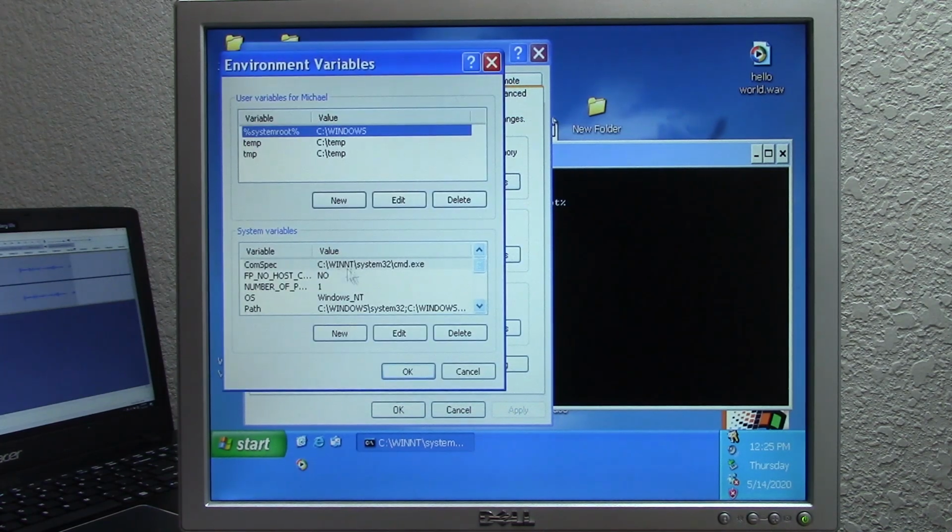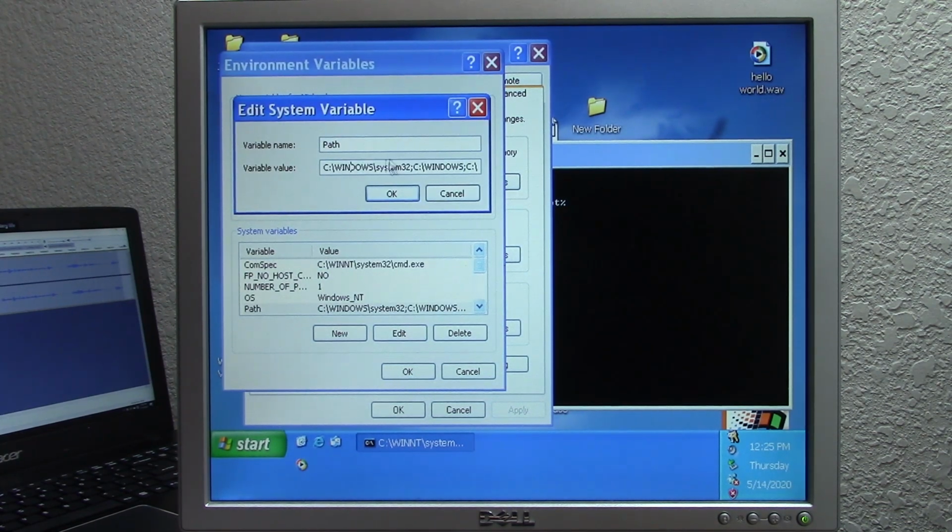Let me undo all this stuff that I did. Let me go back in here. So we'll delete this. I think I might have some sort of an idea here. So let's change all this back to system root.